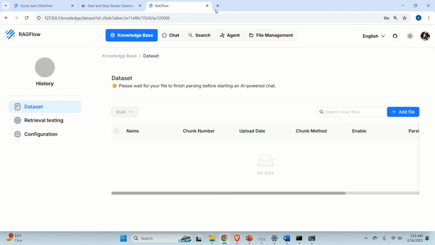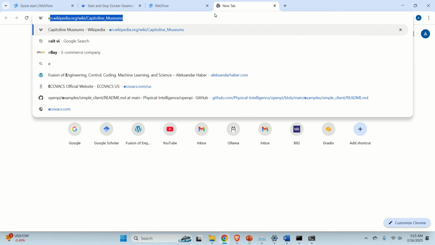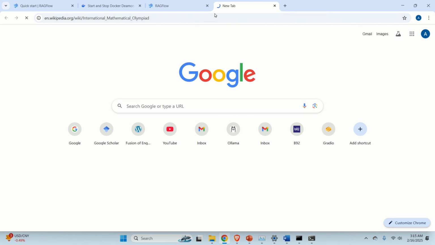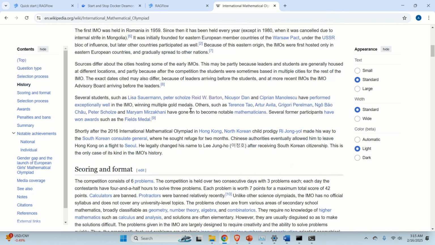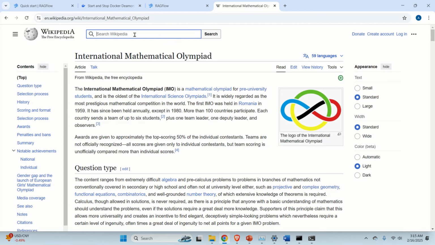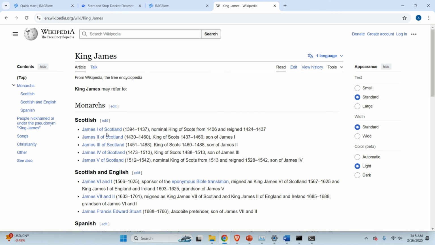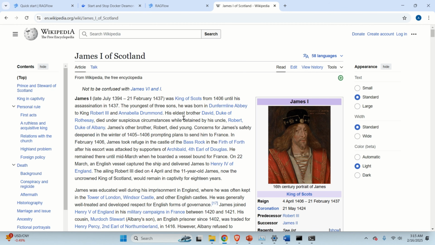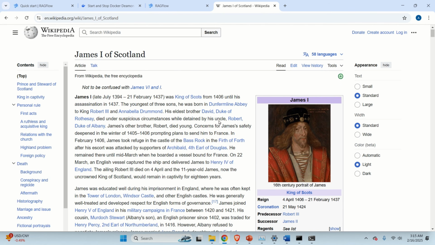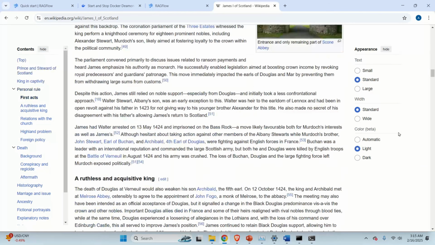How to create a file? Well, I'm going to go to Wikipedia, for example, to this page, or to any arbitrary page. Let's choose some other page. Let's, for example, King James. Let's see, who was the King James? King James of Scotland, for example. Let's start with him. Now, I'm going to save this file as a PDF file.